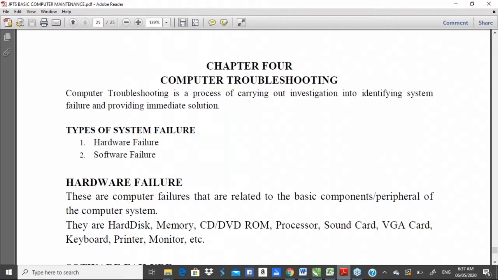Now, what is computer troubleshooting itself? Computer troubleshooting is a process of carrying out investigation into identifying system failure and providing immediate solution.